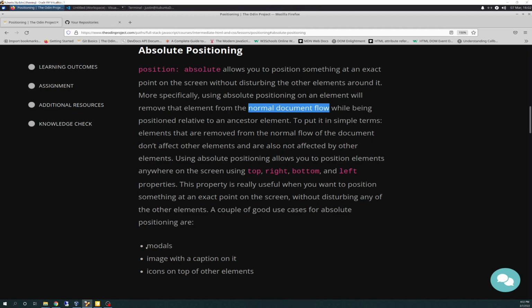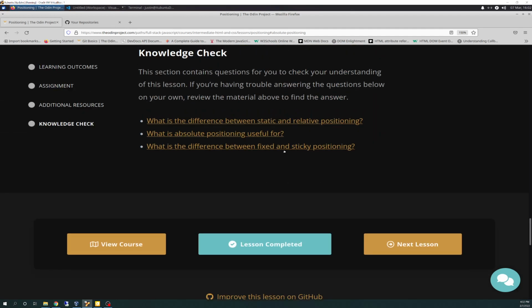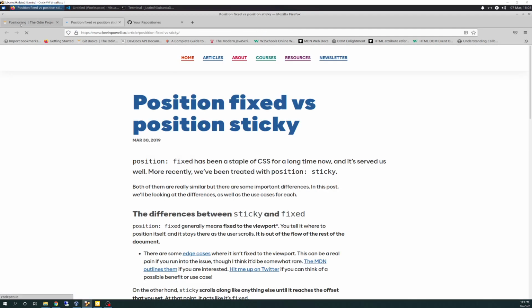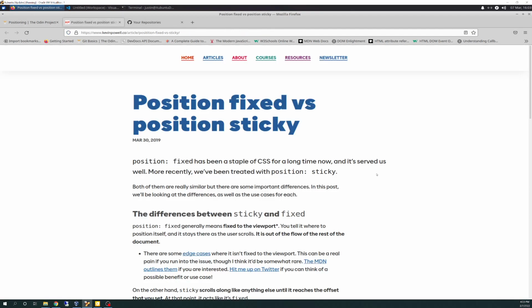And some examples of where you might want to apply this are modals, an image with a caption on it, and icons on top of other elements. And there's examples that they have in the text that go over that as well, that I just don't have time to go over for brevity of this video. Third one is, what is the difference between fixed and sticky positioning?